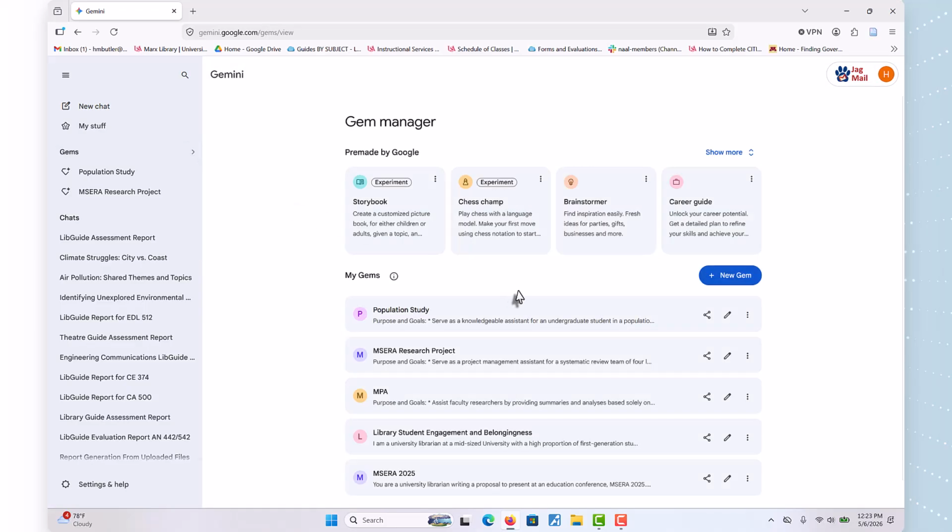So here we are on Gemini. We can get here through gemini.google.com, or it is also available through your Jagmail. We're going to use Gemini because we have institutional access through USA, so it gives us some kind of security and also more access for free. We're going to create a gem. A gem is just a very specific, limited chatbot.